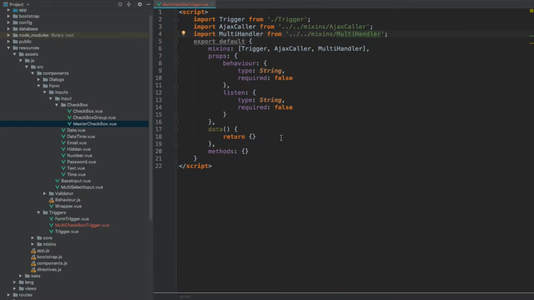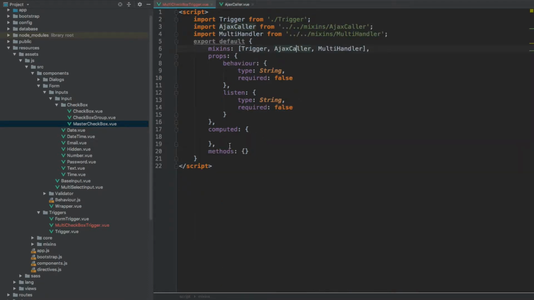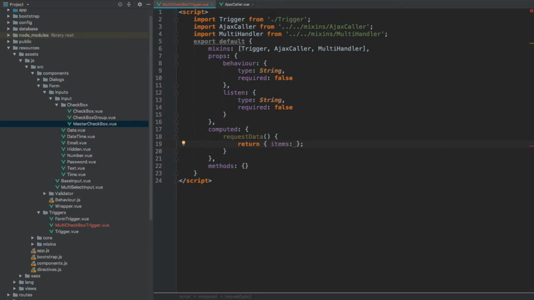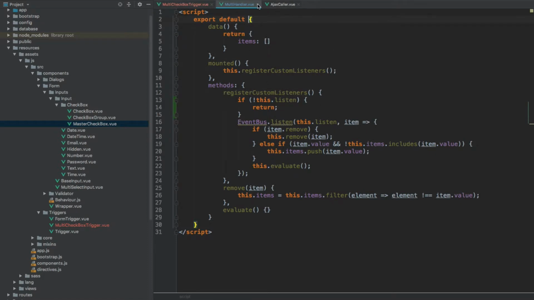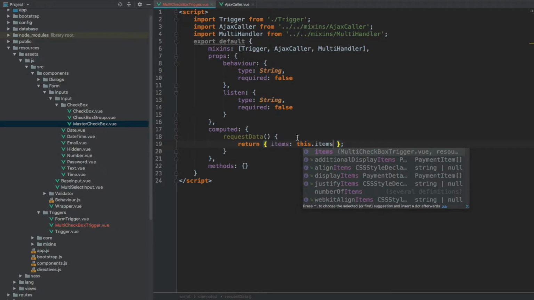Now, the next thing we're going to do is start with the computed properties. We don't have any data within this particular component, so computed. What we need is, for our Ajax color, this request data. So let's just copy this property, and from here we are going to return an object with items, index, and this will return the items from within the multi-handler, the property that we have within the multi-handler component. So this is items, all collected items.